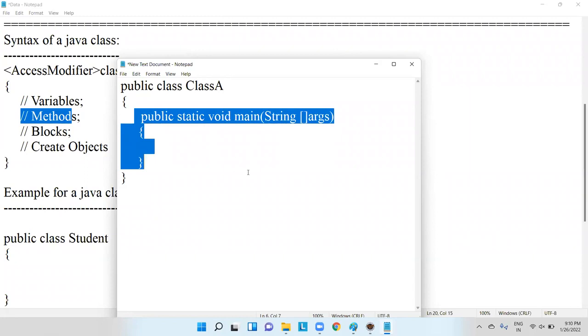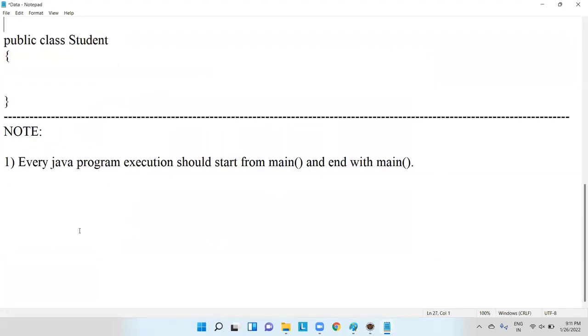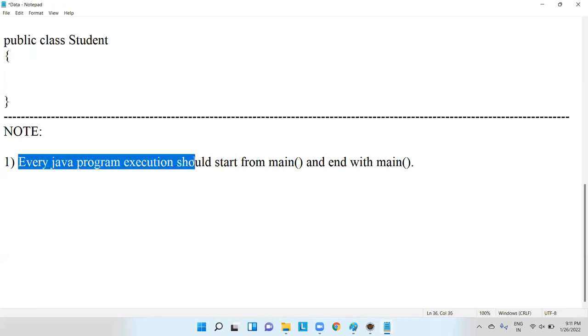Which method? What is the name of this method? The name of that method is main. That's it. Now, can you please read this point for me, slowly. Every Java program execution should start from main method and end with main method. Enough. Not more than that.